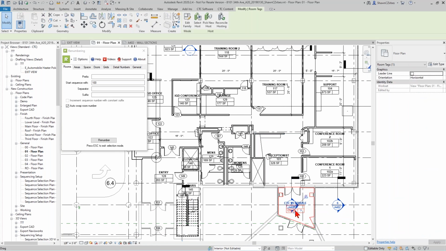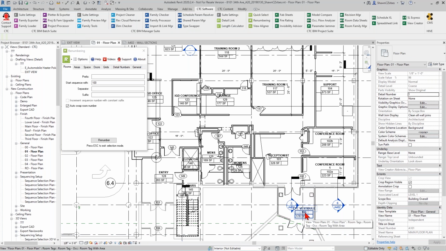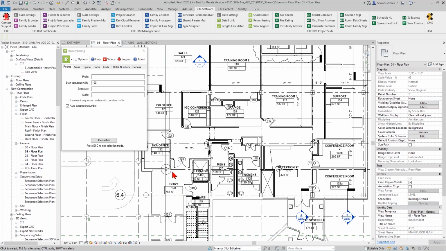So right down here, it's kind of hard to tell because that section bubble's in the way, but let's move this over to the side here. We can see that this is CTC vestibule room number 100. Well, I'm going to take this entry and call this 100 in a moment here. And as I do that, we're going to see this number change to become 128. And as I change this BKA office to 101, we're going to notice this will change to be 122, and this will become the 101. It automatically swaps those as it goes through the process.